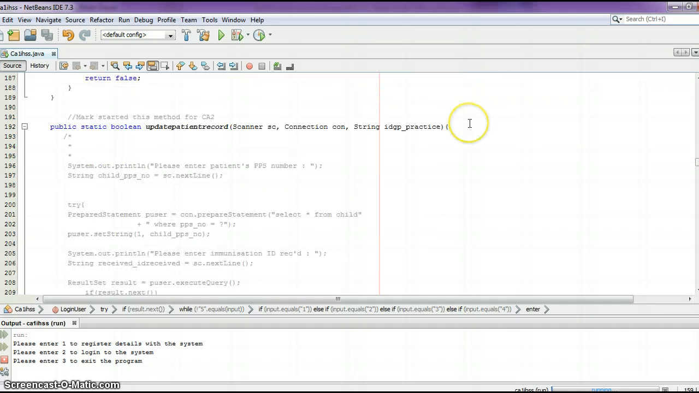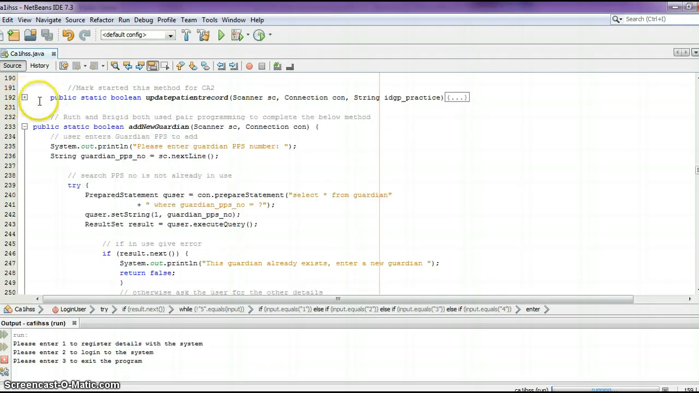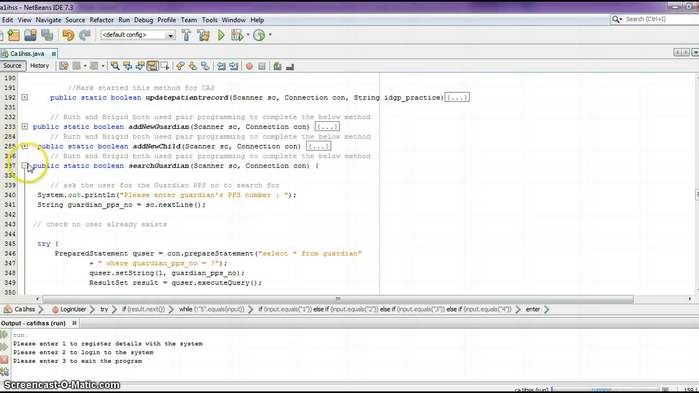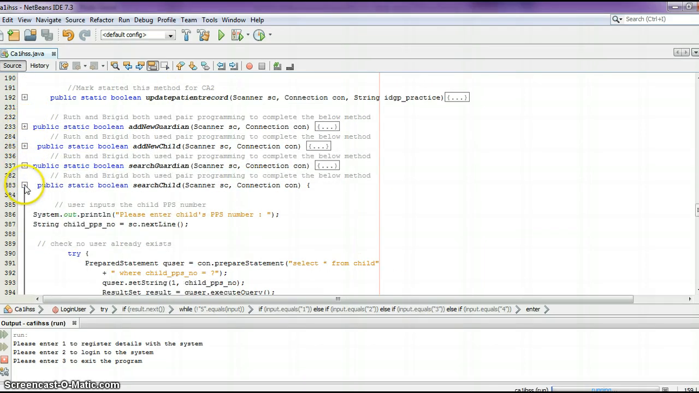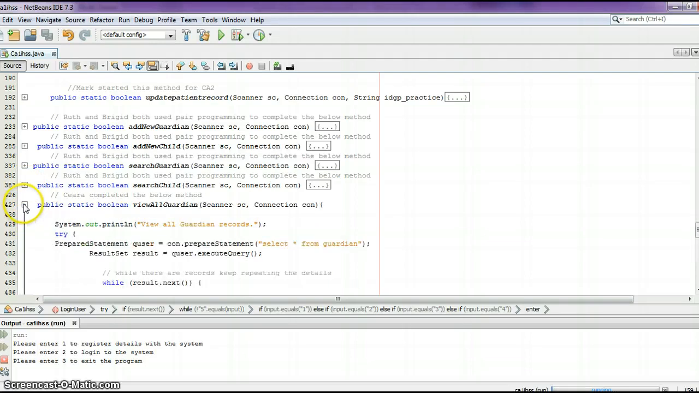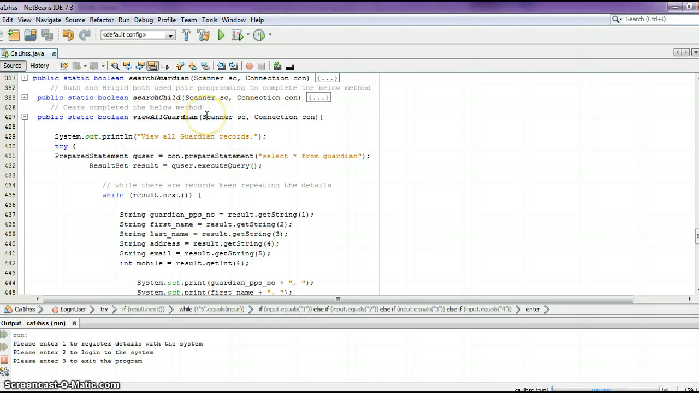So we will just go down to that section of the code that I did. View all guardians: we pull the connection in, the parameter of the scanner, which is not needed in this case, into the method. Simple print out view all guardian.